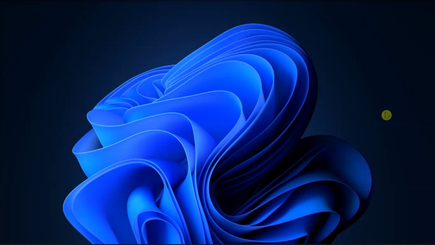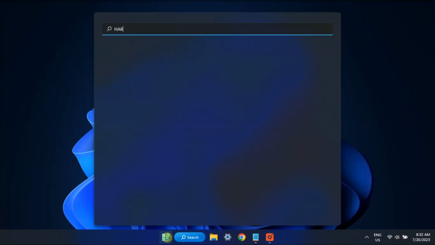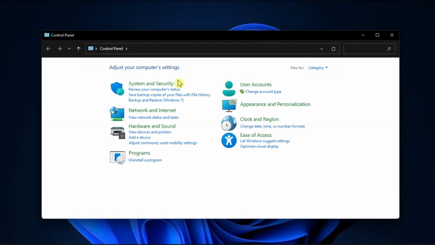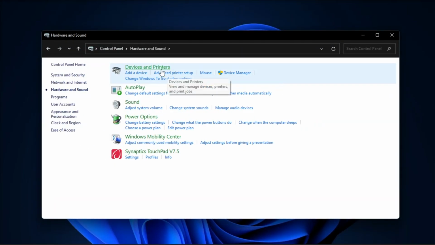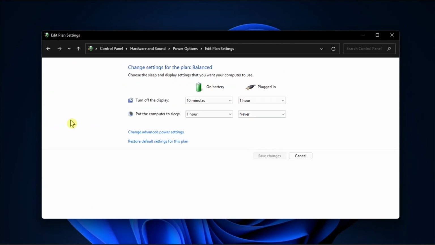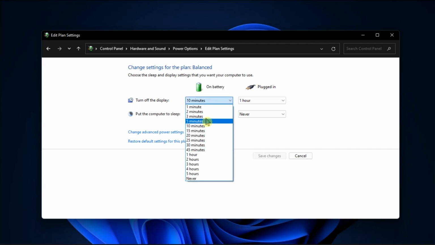Additionally, you can also use the Control Panel as another method. Just search for Hardware and Sound, click on it, followed by Power Options. Then on the left, click the Change when the computer sleeps option, and click on the drop-down menu for the Turn off the display option, and choose from the available options.